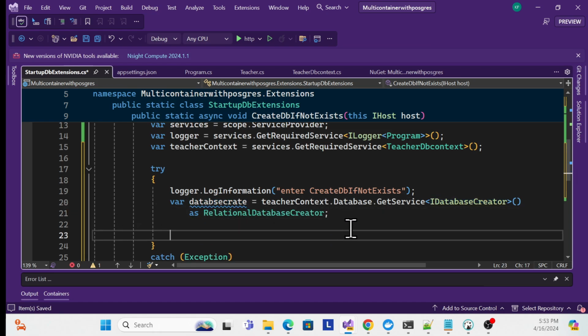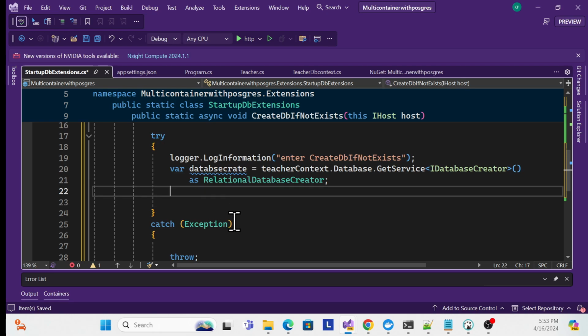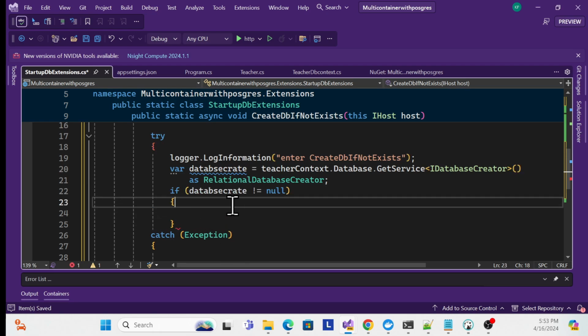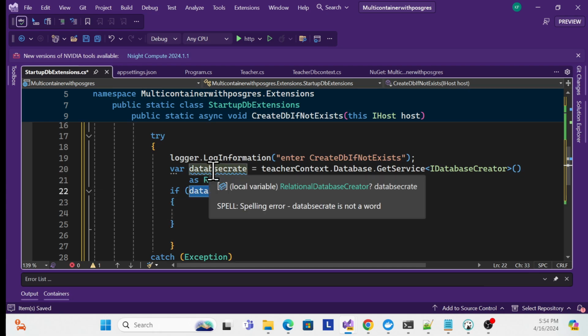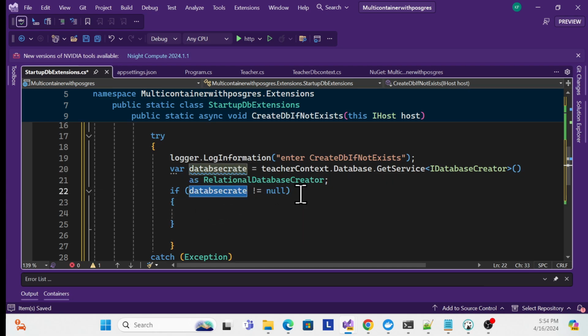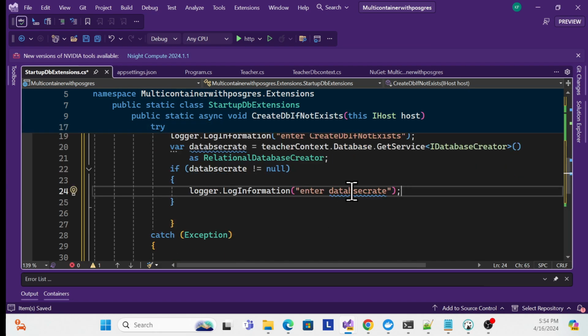And then what I will do further is check on the database if it is connected or not. If it is connected, or if it is not null, then our implementation will proceed. So for example, first I will check whether the database creator is not null, then our implementation will start. For example, first let me add one log: enter the database creation.